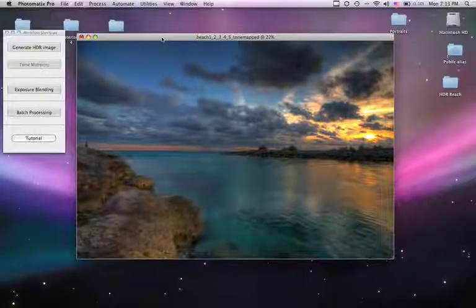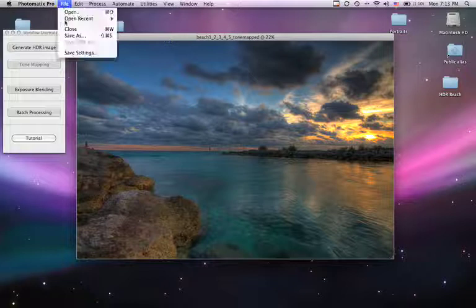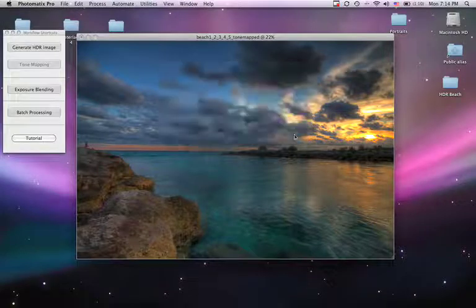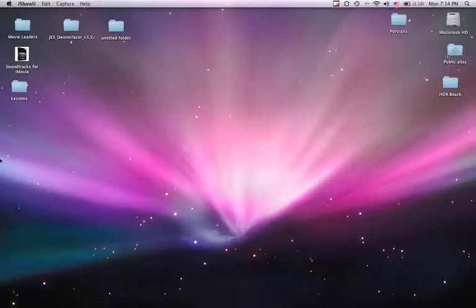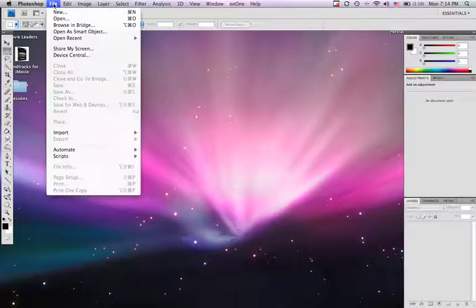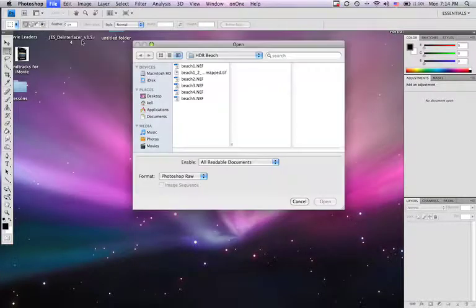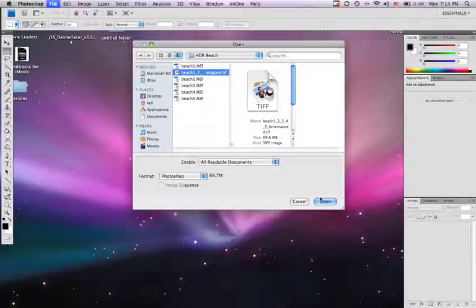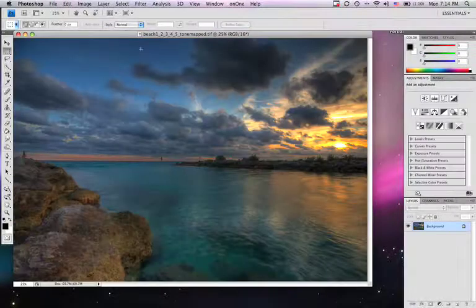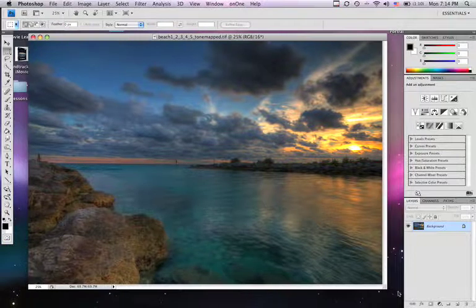image from Photomatix Pro. Now I'm going to save this file, and I'm going to save as the beach 1, 2, 3, 4, 5 tone map. I'm going to save it in that same folder. And then now I'm going to go Command Q and close out of Photomatix, and I'm going to open up Photoshop CS4. I'm going to import in the tone mapped image. Alright, there it is. Now let me do a few things here.